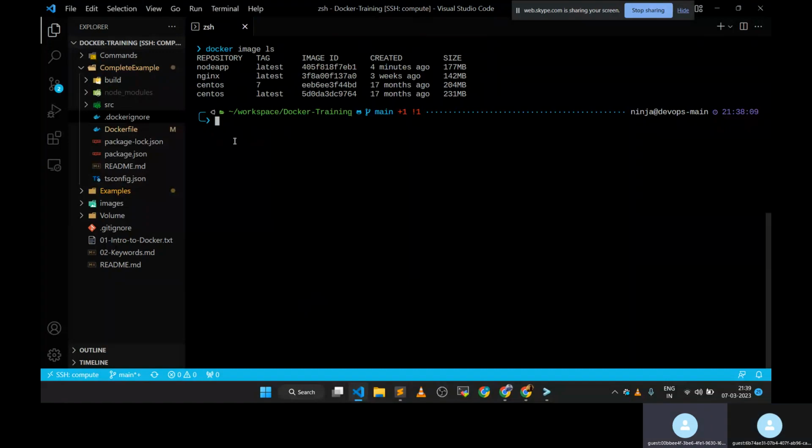One thing you can use is to push it to Docker Hub and then pull it on another server. But as I said, it is prohibited. Currently, we don't want to use anything like Docker Hub or ECR because it requires internet. Then what you can do is use the docker save command.